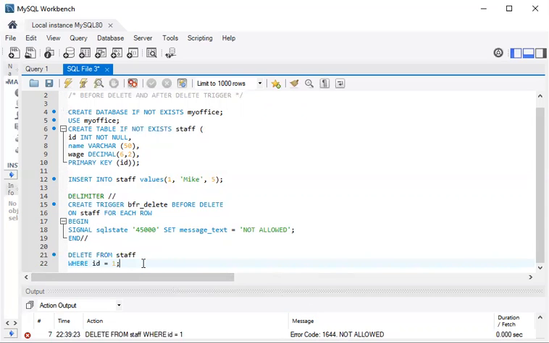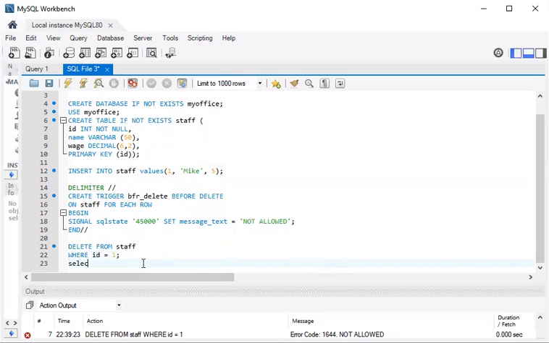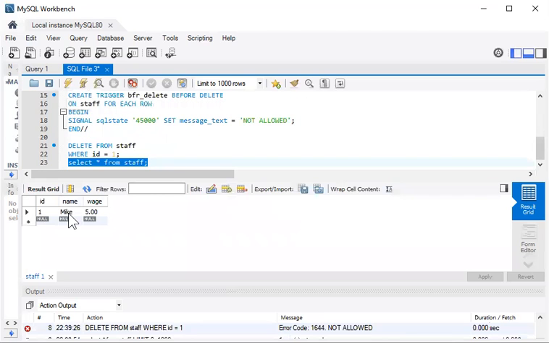Let's check our table. Select all from staff table. The values are still there. That means the values are not deleted. So this is all about before delete trigger.